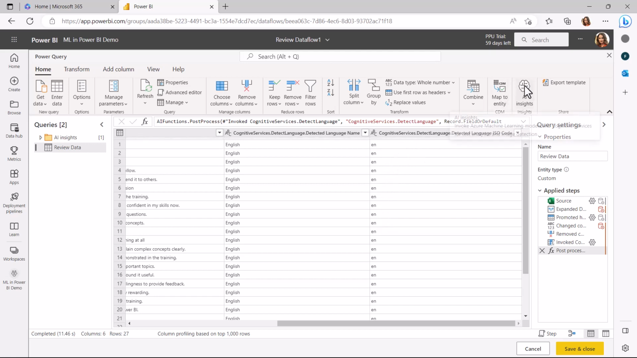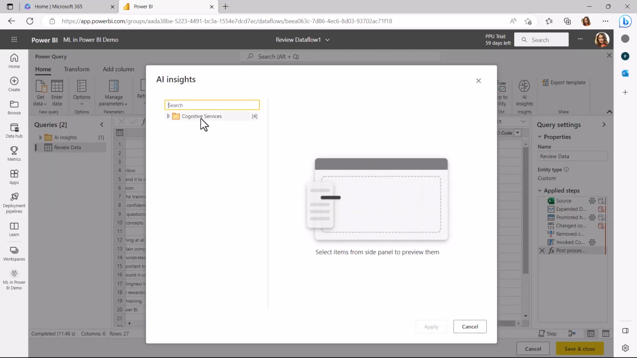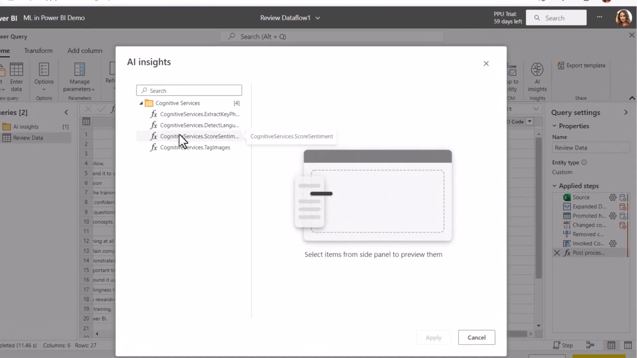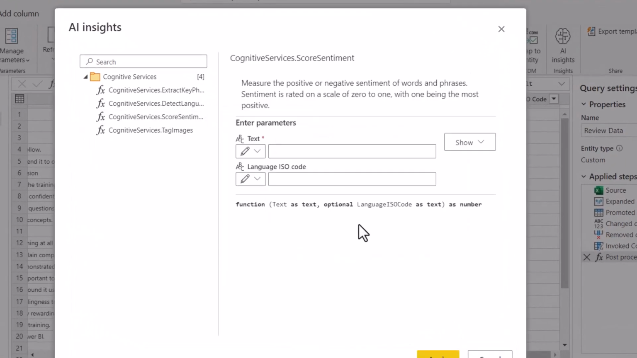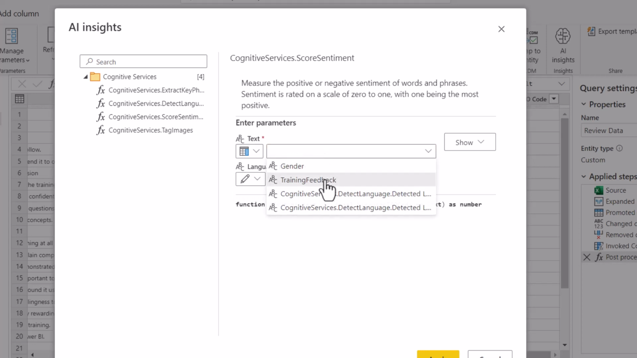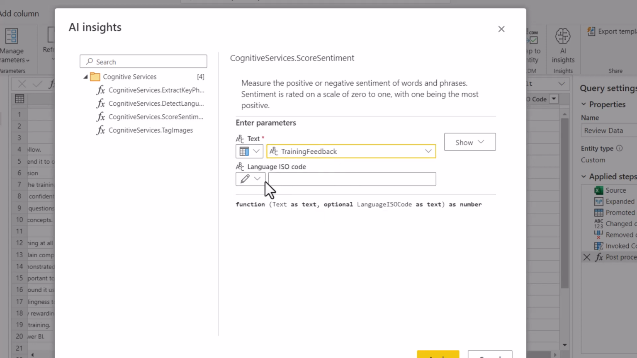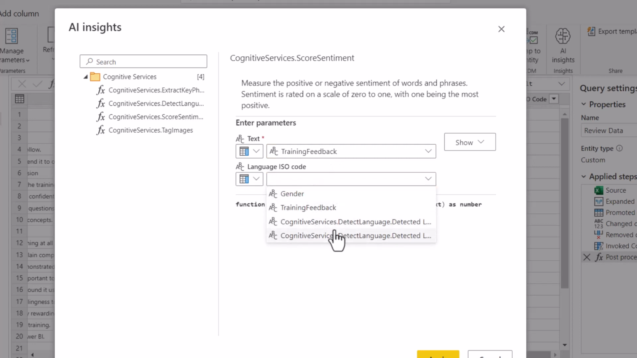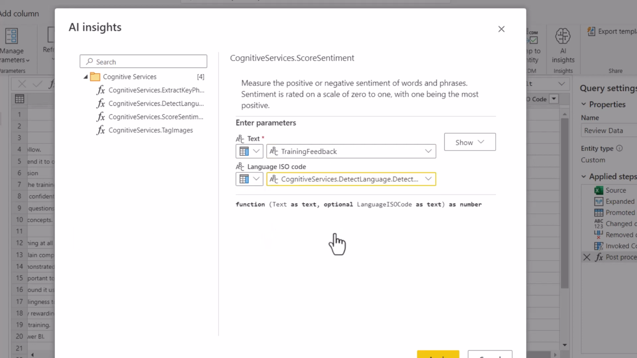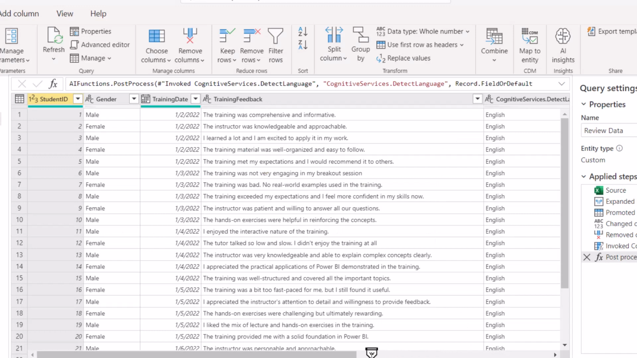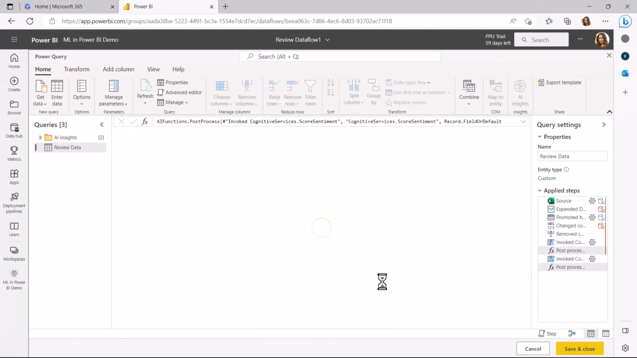Let me go again because I need more AI insights. I can click right there, and the next is sentiment. Okay, I'm going to use the column I'm interested in, training feedback. The ISO code is optional, but I can also use it because I already have it, and this is it, the last one here, ISO code. I'm going to click on apply. This also creates additional columns that literally score each of those texts and provide the sentiment scores.